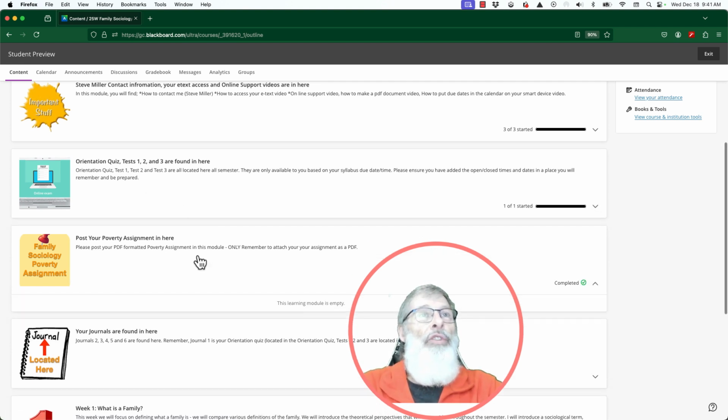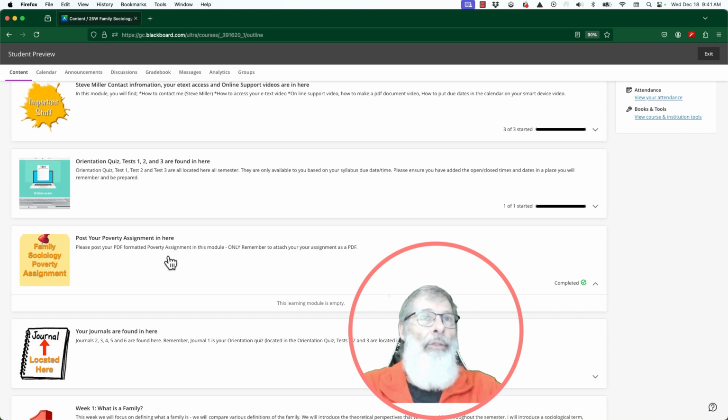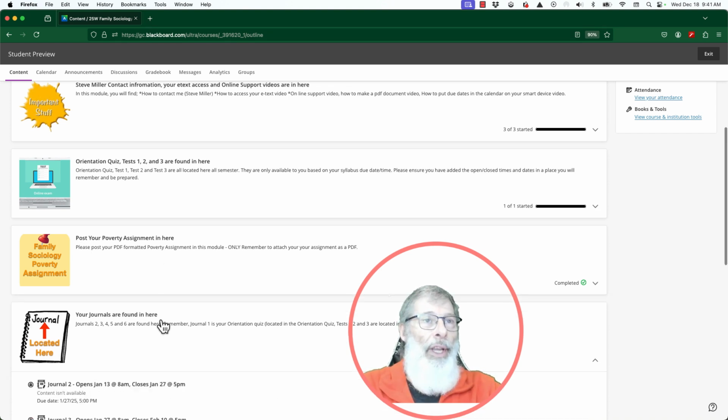In your post your poverty, I haven't put it in there yet, but this will be available for you. It'll be looking a lot like a journal, and I'll get into that in a minute. But this is where you will post your PDF for your poverty assignment. Here is where your journals will live.